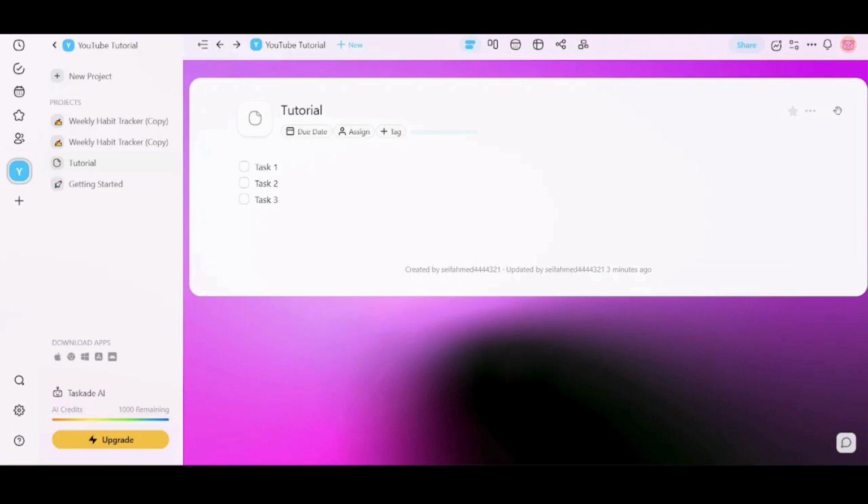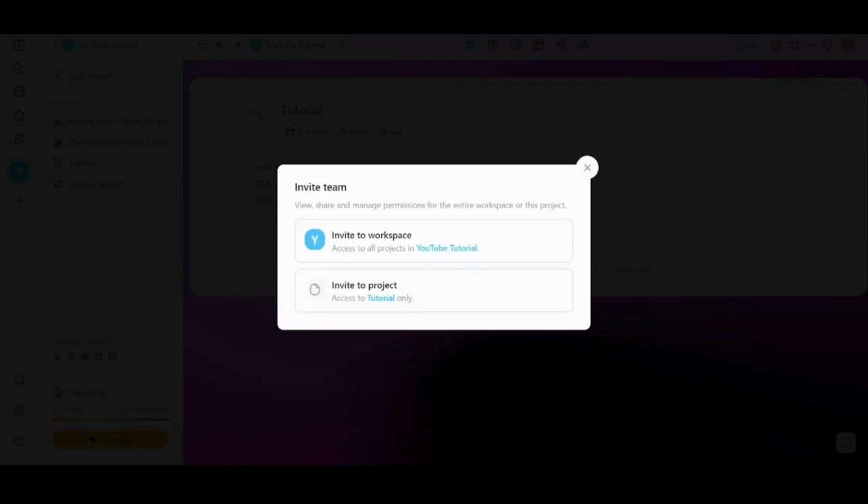So let's return to our original one. After finishing, of course, you want to share it with your teammates. So you have two options. By clicking on share, either you will, let's wait for it to load. Either you can share the whole workspace or just this project. So it's up to you, and you can click on whatever you want.